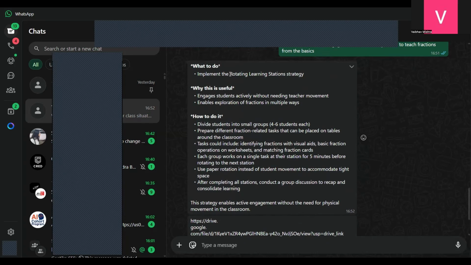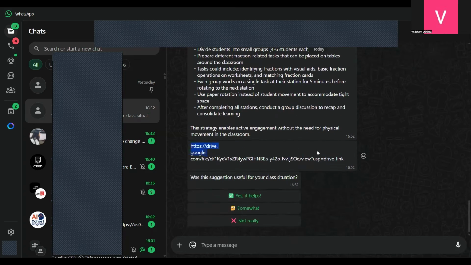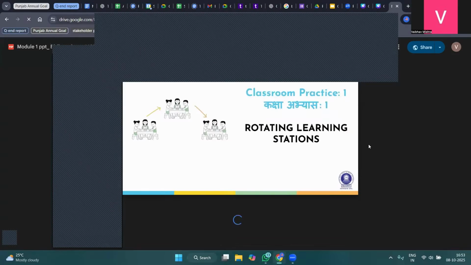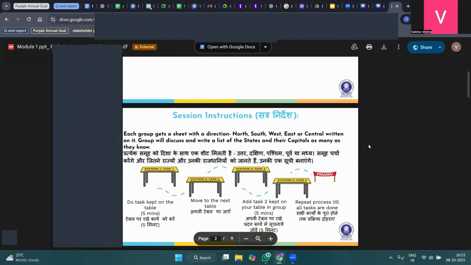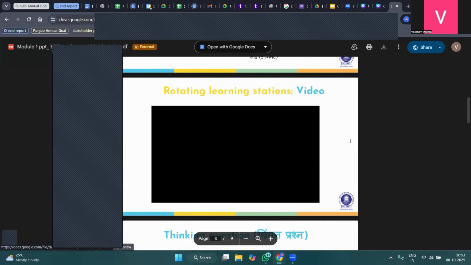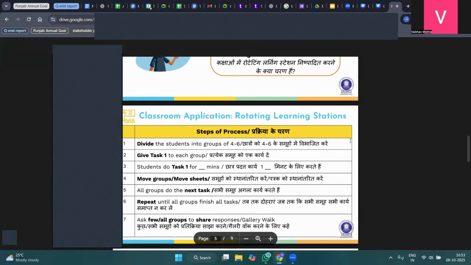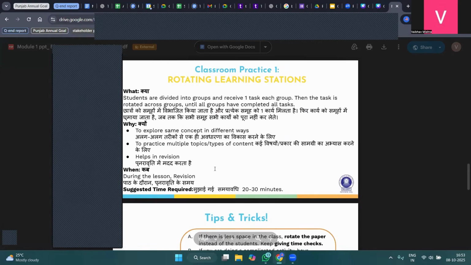So, for example, it has referred to this strategy name, rotating learning station, from our knowledge base. So this is the link for rotating learning station. I'll also try opening this. I see. Just a second. There is a document for the rotating station. It will include every detail, even tutorial videos about rotating learning station with examples on how you can do it exactly, where it can be used, everything.